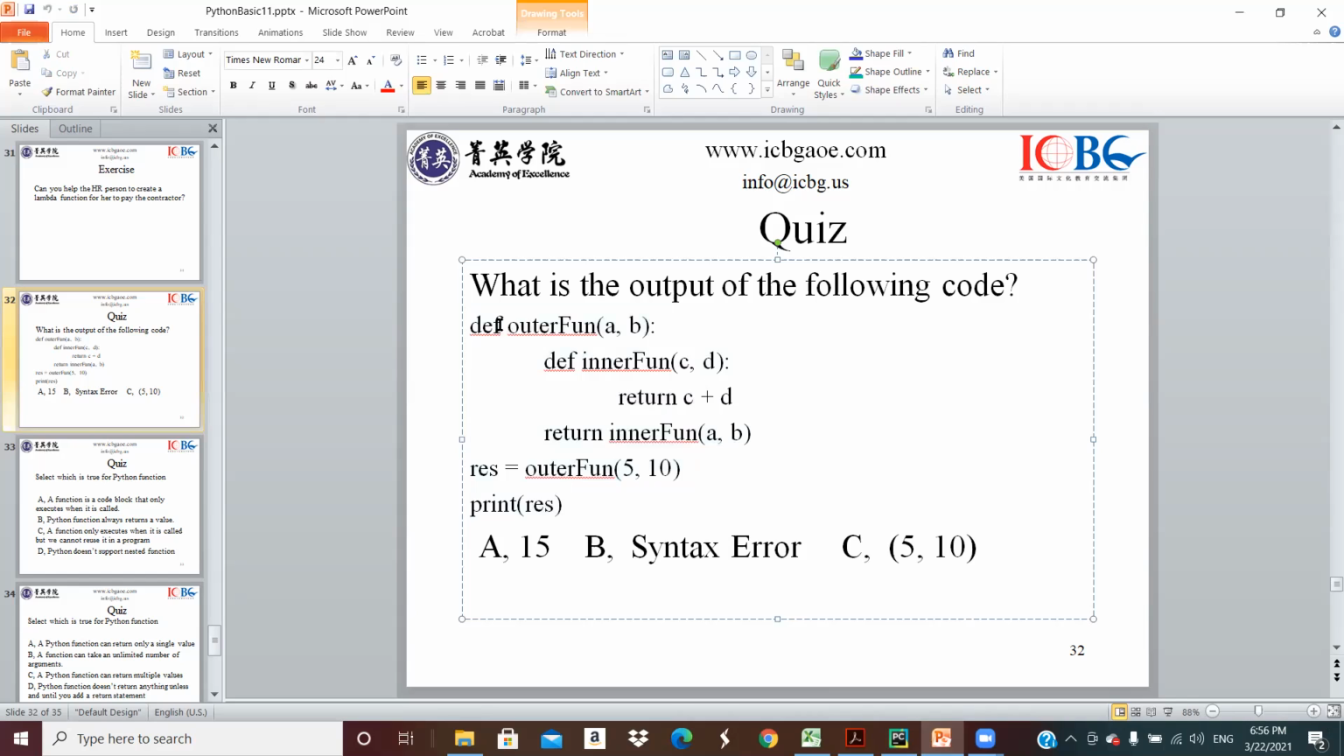Now, why is it A? Because you have one function, this out function. In the function, you nested another function. And you see in your out function here, you call the in function. So you pass in A and B, that is 5 and 10. And the 5 and 10, you add them together. That's 15. You get 15 here, return it. And now this is the 15, you return it. So that's why RES is 15. Okay. All right.